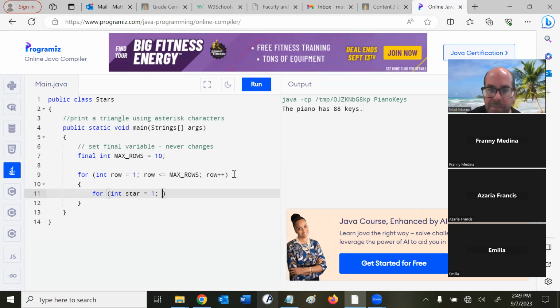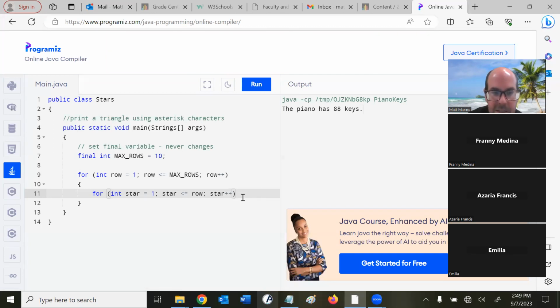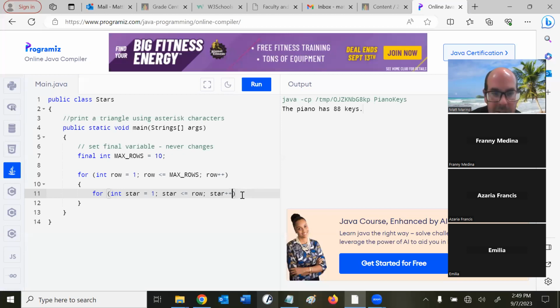No guesses? Think back to this first for loop. In this instance now, we're going to have star less than or equal to row. And then have an iterator for our star. So every time the row increases, the number of stars increases. Does that make sense? Yeah, that makes sense.